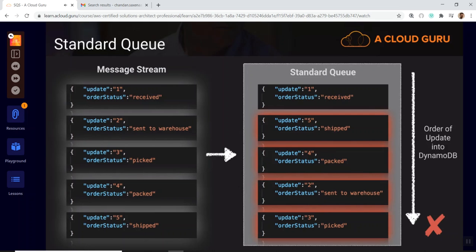And for an ongoing process, this could present some risk. The message stream we're receiving is update 1, update 2, update 3, and so forth. And you can see there's various steps to a process. Update 1 is received, update 2 is sent to warehouse, update 3 is picked, and so forth. Now, if we just have a standard queue, we have no guarantee that we're going to be able to process those messages in order. So if we're continually updating the same record, in this case, the final update would be update 3 picked, which is incorrect because we've already shipped this product.